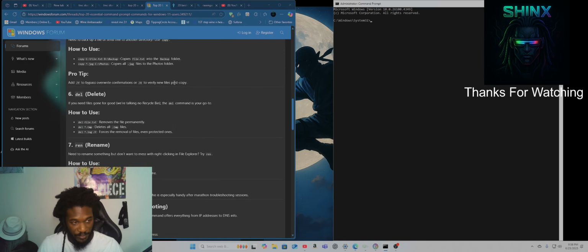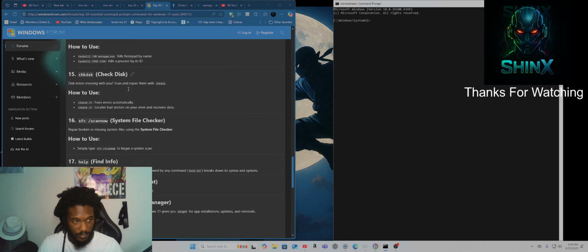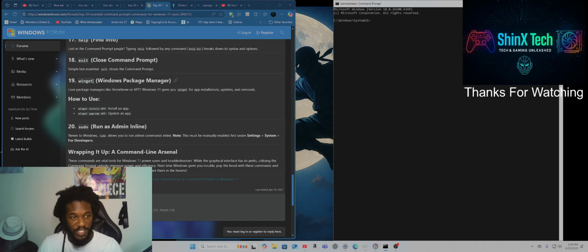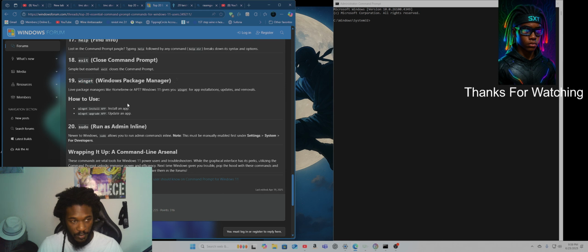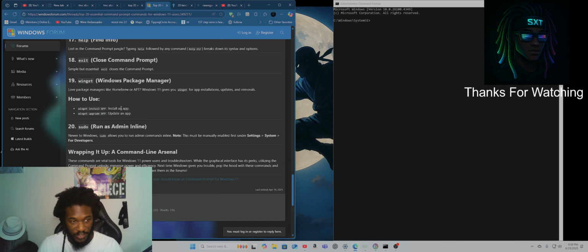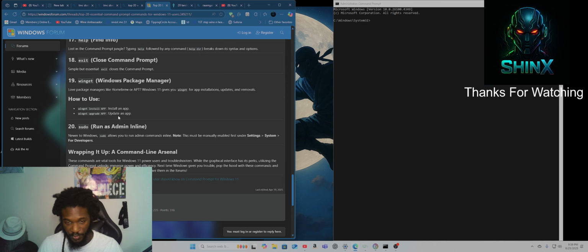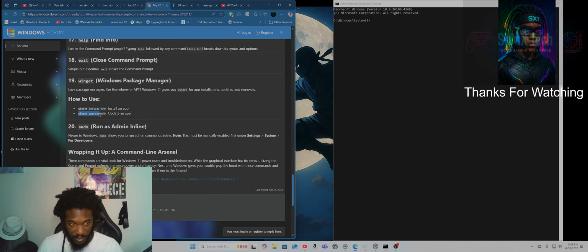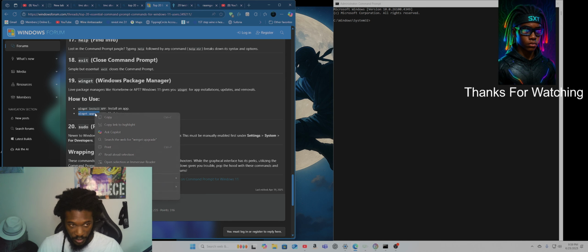So I'm going to go to this command right here that says winget. This command right here, winget. So, how to use? You put winget install and whatever app you want to install on your computer, if you know the app name, and winget upgrade to upgrade and install updates for the app. So I'm going to put winget upgrade, just winget upgrade alone.